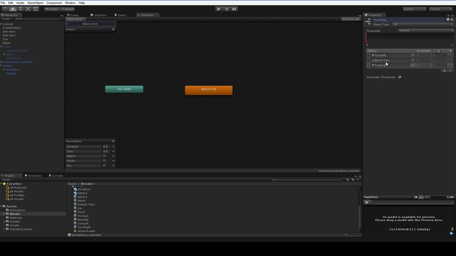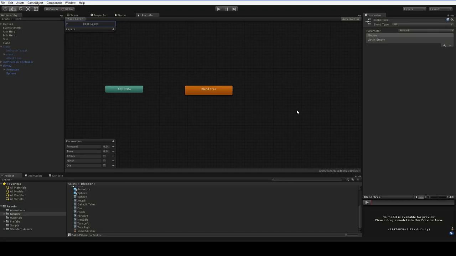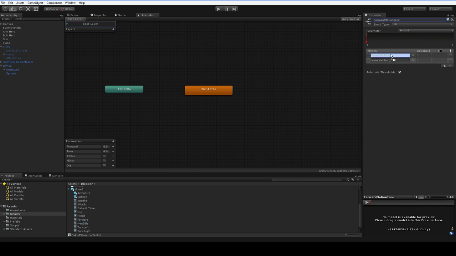We're going to go into this blend tree here, and this blend tree here is going to be our motion tree. Call it the forward motion tree. And this is going to have two motion fields. One of these motion fields is going to be our idle animation, which is right here. And the other one is going to be our forward animation, which is right here.